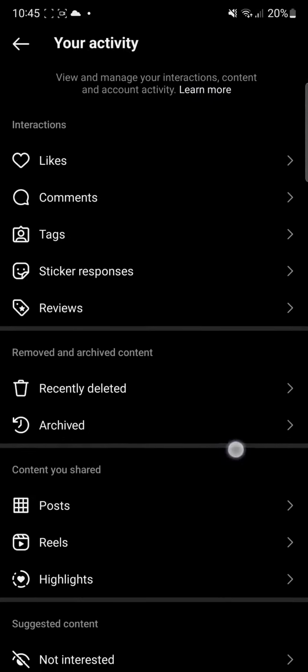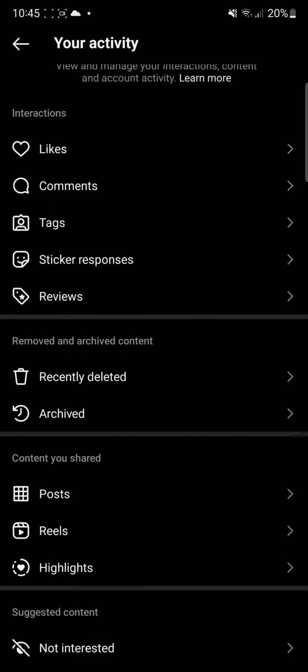Now, from your activity, you're going to navigate all the way to something called Content You Shared. As you can see, I've got posts, reels, and highlights. So let's say I want to delete some posts. I'm going to go in, and from posts, after it loads, you can sort them from here, and you're going to click on select.